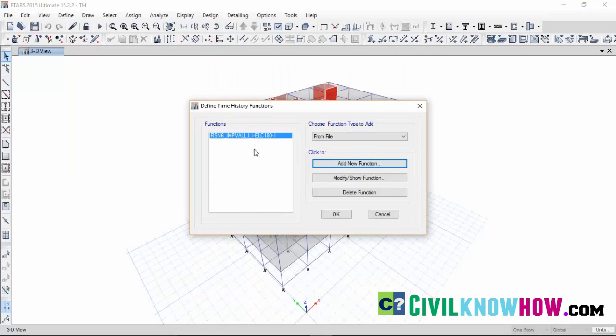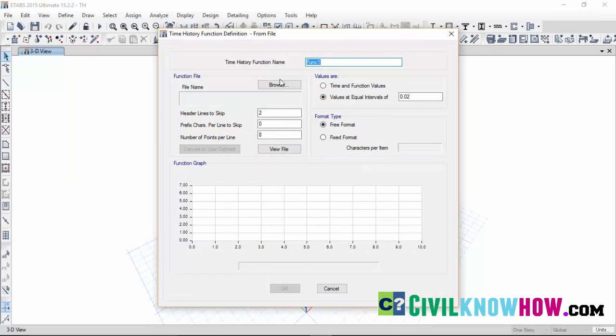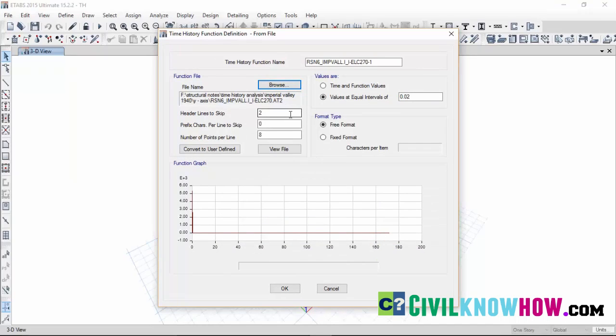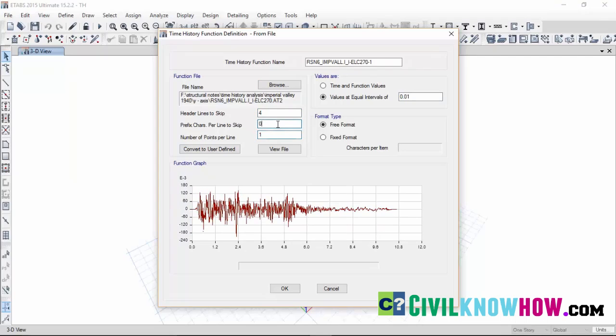In a similar manner, I'm going to define the time history function that I'm going to assign along the y-axis. So again, click on Add New Function. Browse for the file that has the acceleration data along the y-axis. The first one is the acceleration data. I have already uploaded the file, and similar to what I have done along the x-axis, do the same over here. And after entering the data, click on OK.